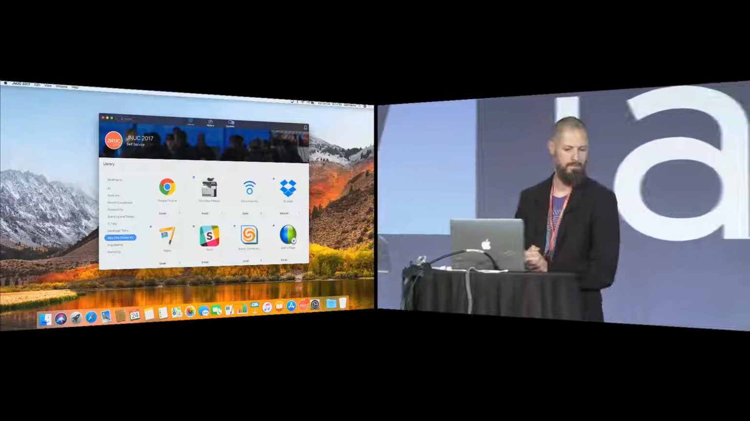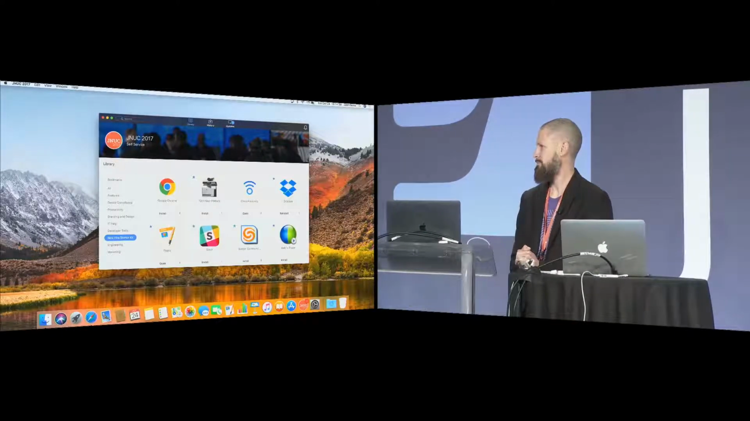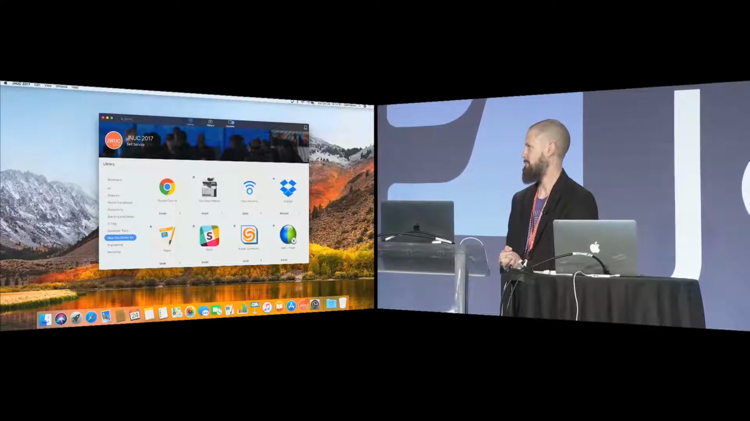We're running out of time, so it is 2:15, which is the end of this session. So the next session here, if you're looking for more stuff about self-service, is actually specifically about self-service.